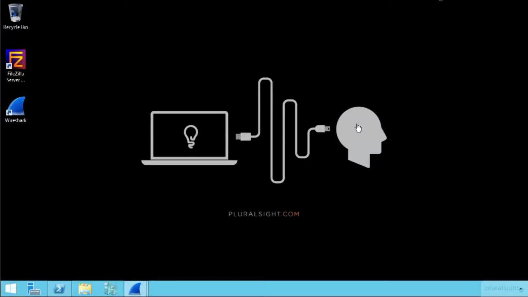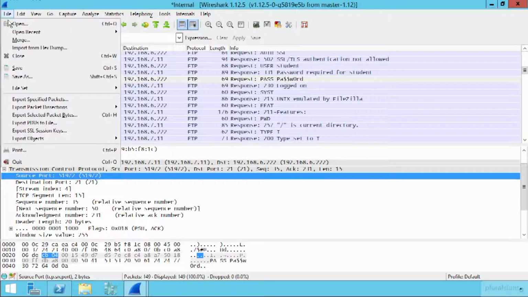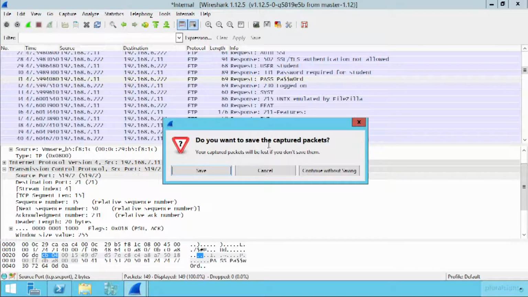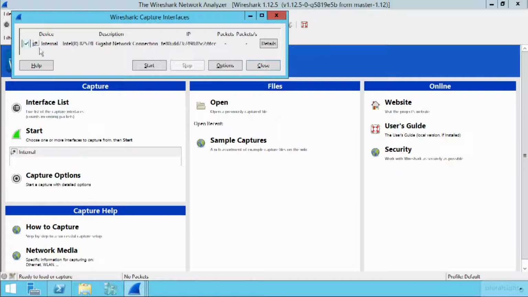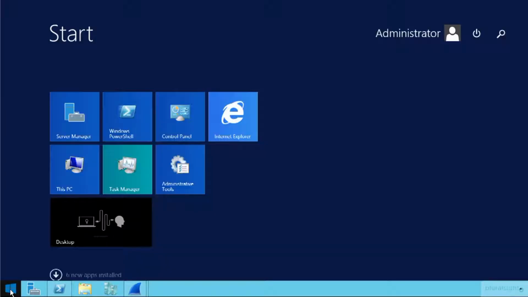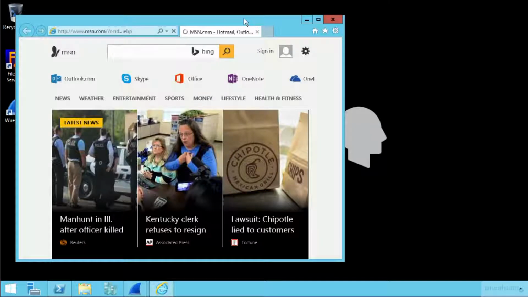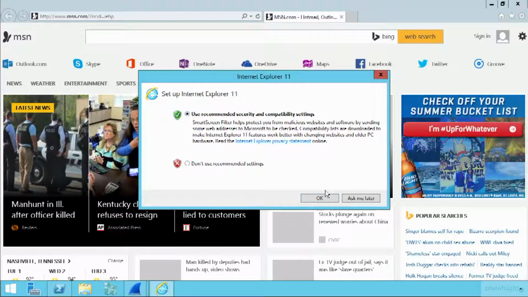Just because it's kind of fun, and I want to show you some of the other kinds of traffic that's possible, let's close this current capture. I won't save it. Again, we'll verify the interface and start. This particular machine has a connection to the internet, so I'll go back to the start screen and start Internet Explorer. I'm not going to care about the MSN homepage.